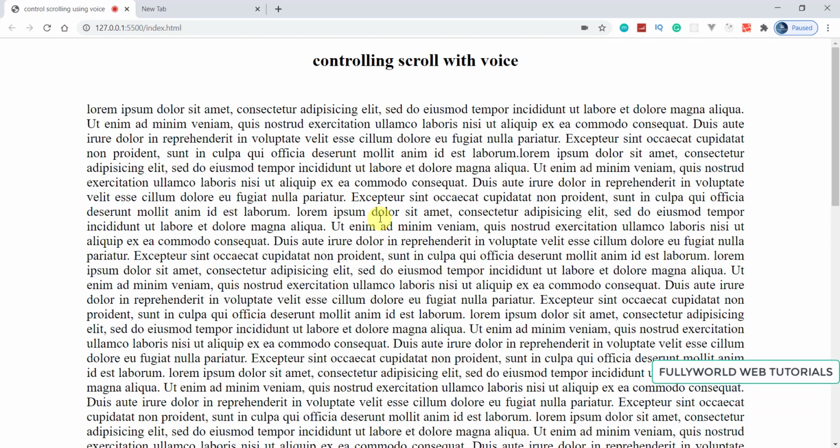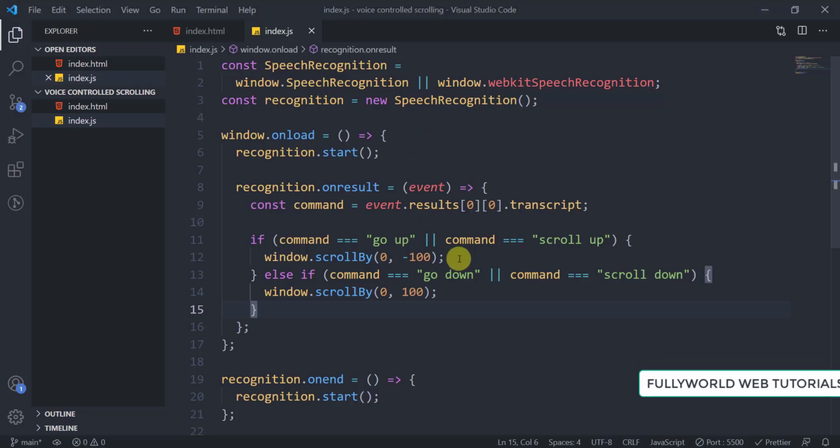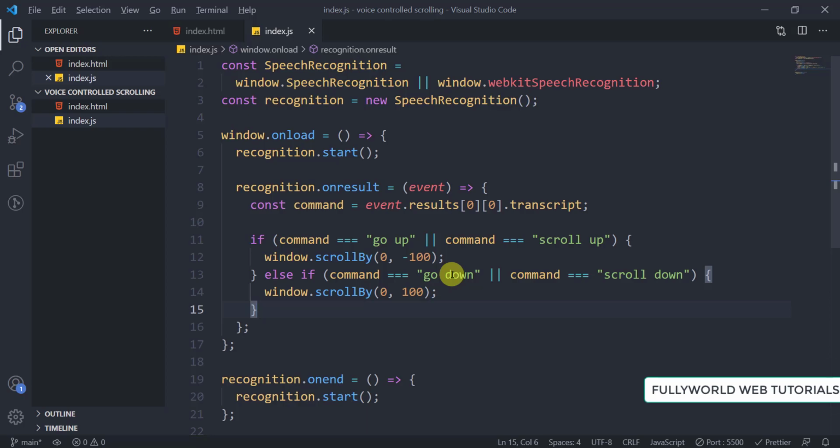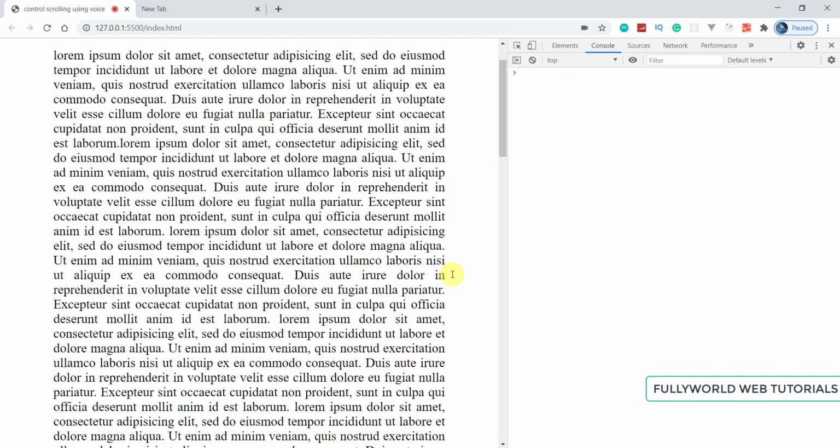Scroll down. Go down. Let's see here if there is any error. Go down. Go down. See that now we are at our 100 pixels here, but it is not so smooth. As I am also talking here, it takes time.